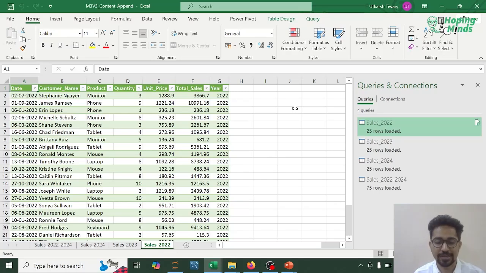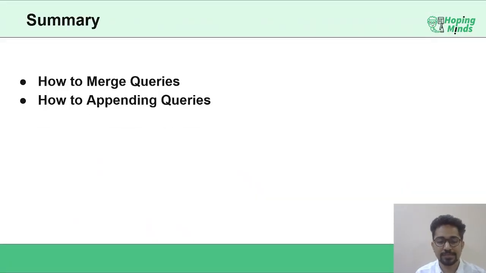So guys, that brings us to the end of this session. Let's switch to the PPT. In this session we have implemented and understood how to apply the merge queries, how to apply the append queries, and we have also applied a couple of transformations as far as data cleaning and pre-processing is concerned. So in the next session, we shall be looking at creating refreshable reports in Power Query in Excel.